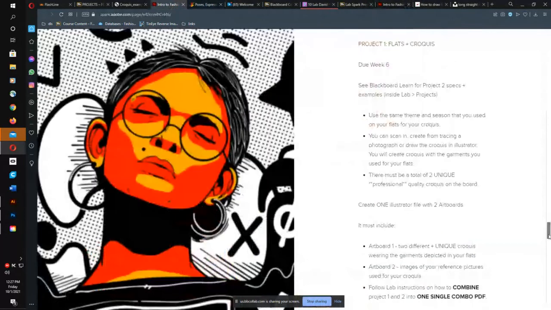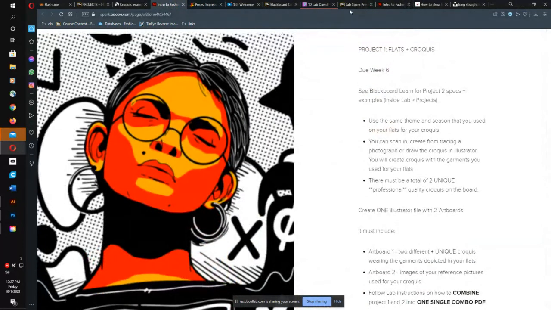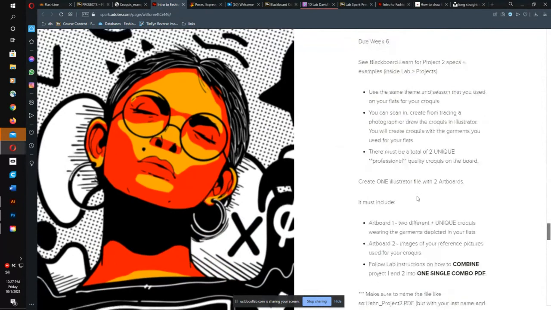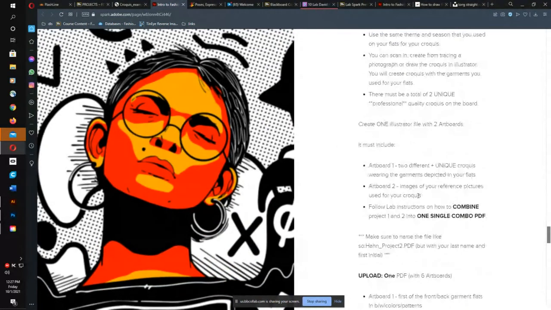So next week, I do want to see this project done. We do have 2 croquis that need to be drawn. And again, if you draw it by hand and do live paint, it doesn't take very long to finish. For our critique, you will need to combine these 2 projects into one single PDF. So let me show you how that looks. Where's my example?